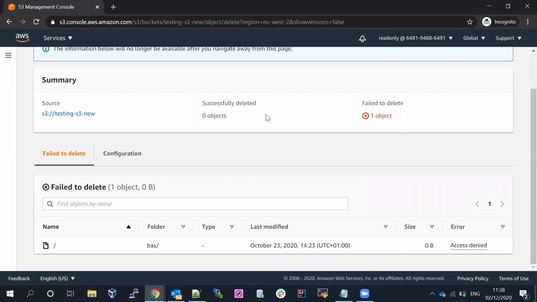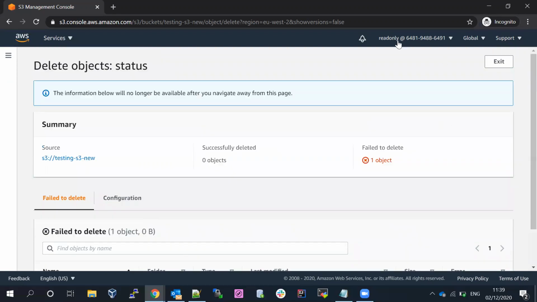It says successfully deleted, nothing deleted, zero objects, but you can see the failed delete object. Why? Because you can see below, failed to delete. The folder name is BAS and this is the timestamp. Access denied. What is meant by access denied? Because the read only user doesn't have full access on the AWS account. He is only having read only access.